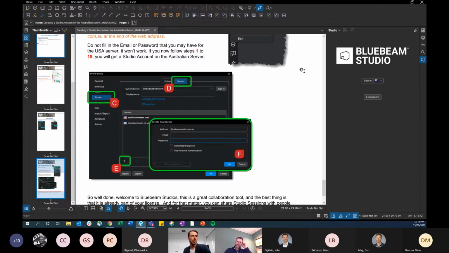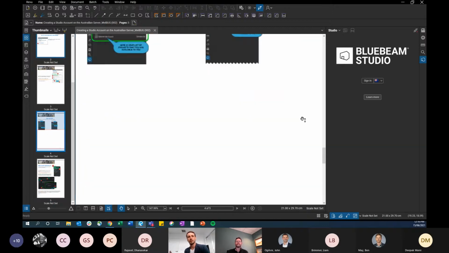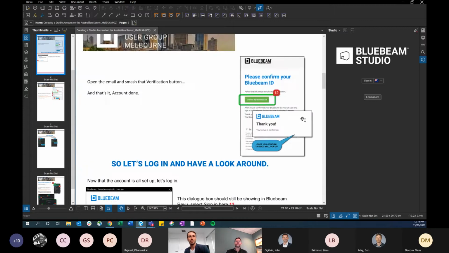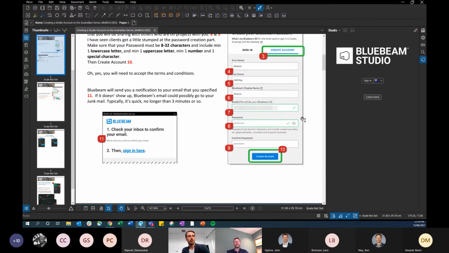Yep. So for the people on 19 and 20, we've set up some sessions on the Australian server, but for the people on the older one, we've set up some sessions on the US server. So that will still work as well. But what I encourage is, following the same process that Shannon was talking about, creating an account if you don't have one, you just need to go into Bluebeam Studio and then log on to the US server in the same manner. And if you don't have an account, we set up an account now with your email address. That's exactly right.